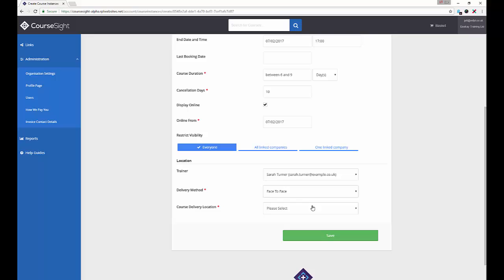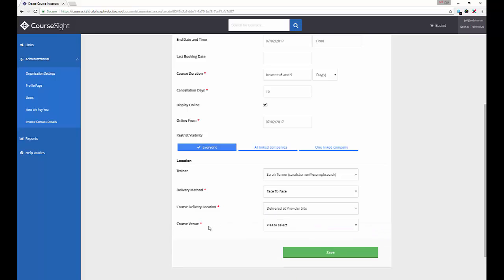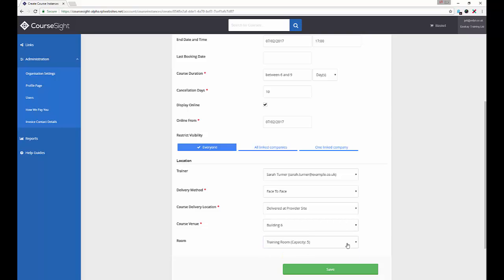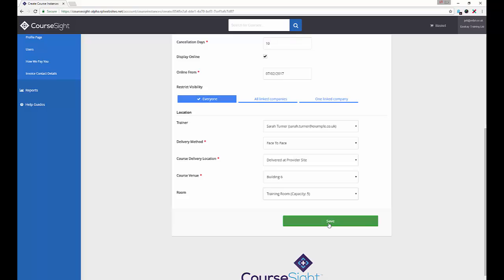If you select face-to-face as the delivery method, a new option appears for you to select the course delivery location, either at provider site or client site. Selecting provider site gives you the option to select the relevant venue previously created, or if you select client site, you get the option of your created regions, specifying the client locations you are willing to travel to deliver the course. If selecting the course to be run at provider site and have also selected your venue, then you are required to select the room the course will take place in. Once finished, click the Save button to complete the course instance setup.